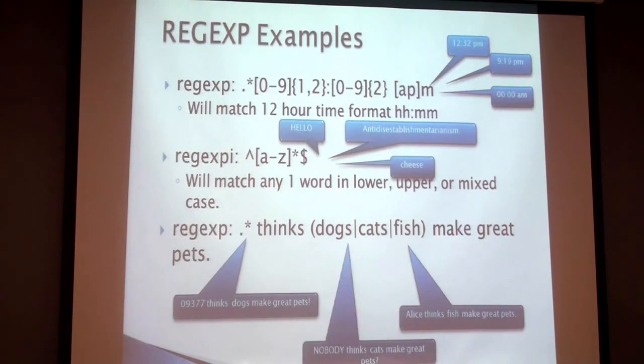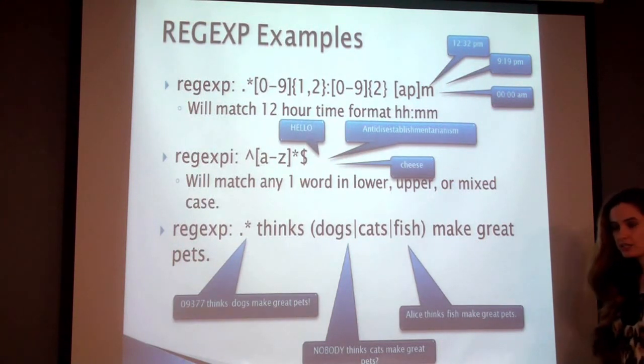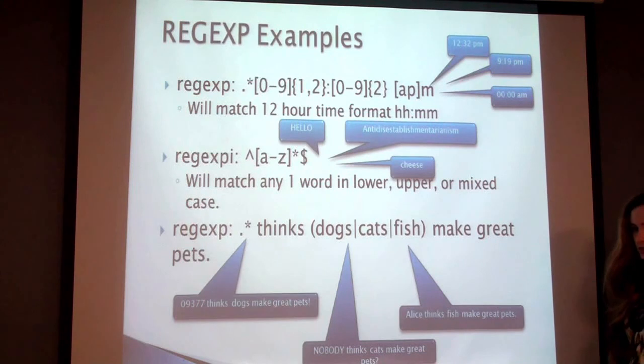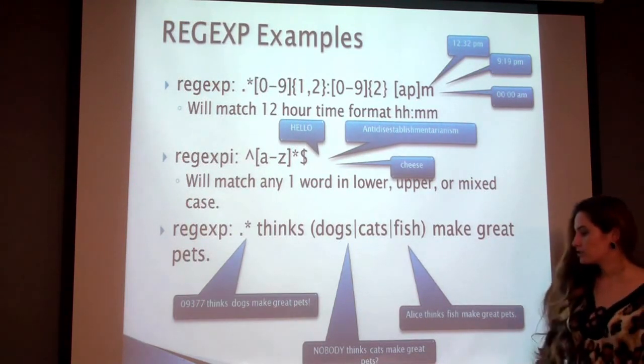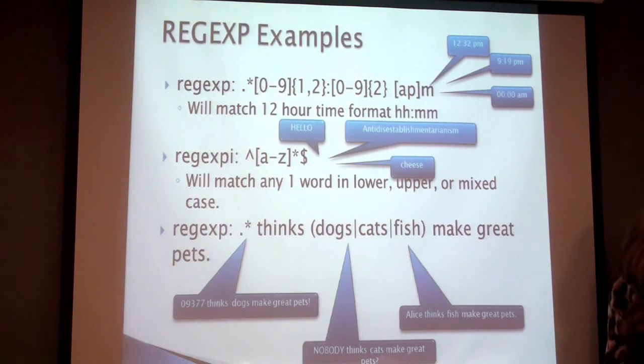Do quotation marks have any effect on precision? Quotation marks, like in Boolean queries, you know. I'm not sure actually. I guess it also depends on the language, like JavaScript versus Java versus whatever. I don't know. And nobody thinks cats make great pets, question mark, right? Match all of those.